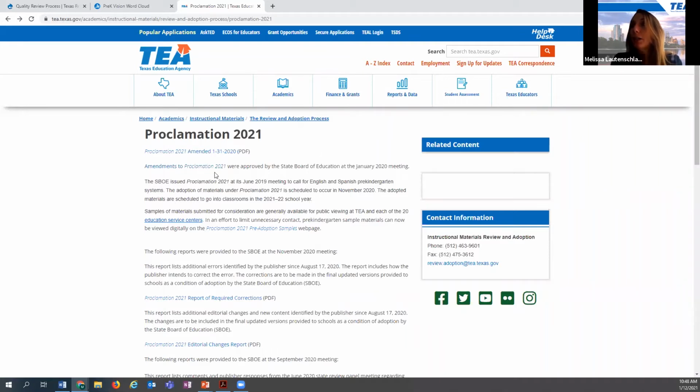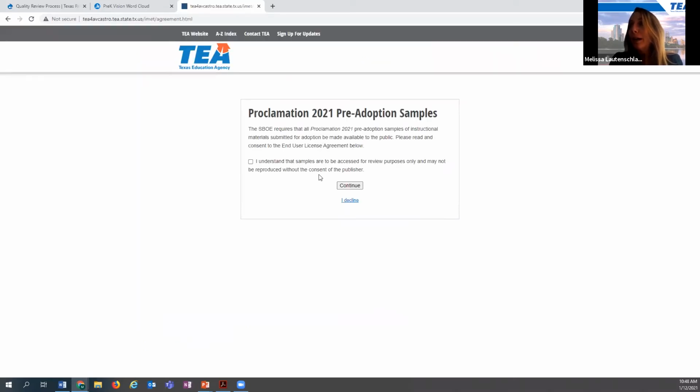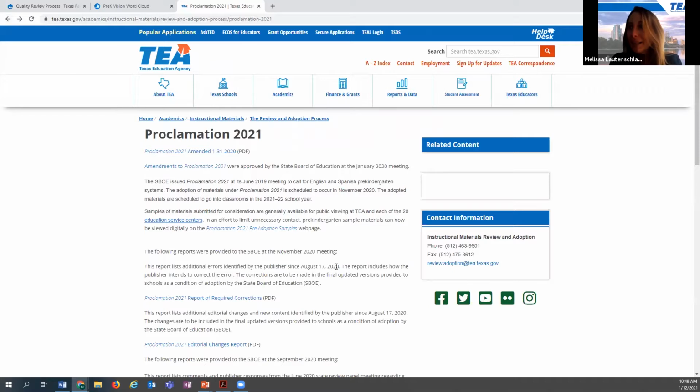But if you take a look here and you're seeing this page, if you can see where my virtual hand is right now, the Proclamation 2021 pre-adoption samples webpage, this actually allows you to go into the materials and get a quick view of the products. You're going to just be reviewing these materials for your selection process, but it allows you to go into the materials and get a quick view of the products.